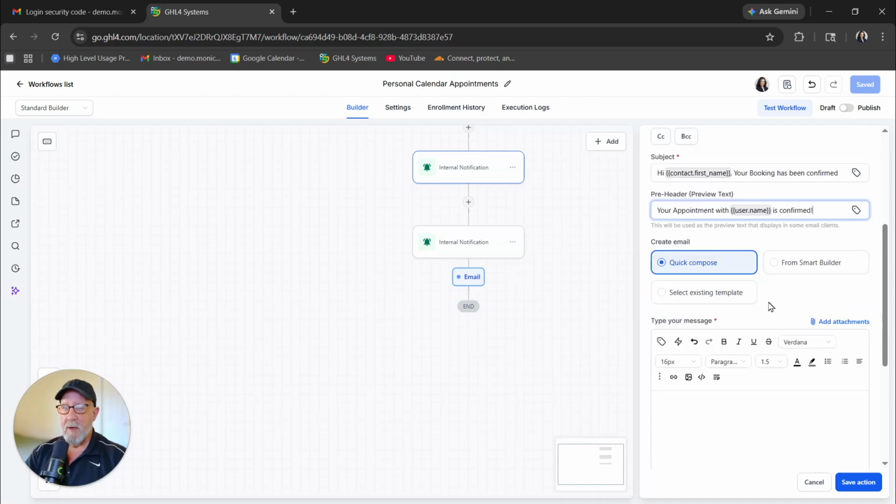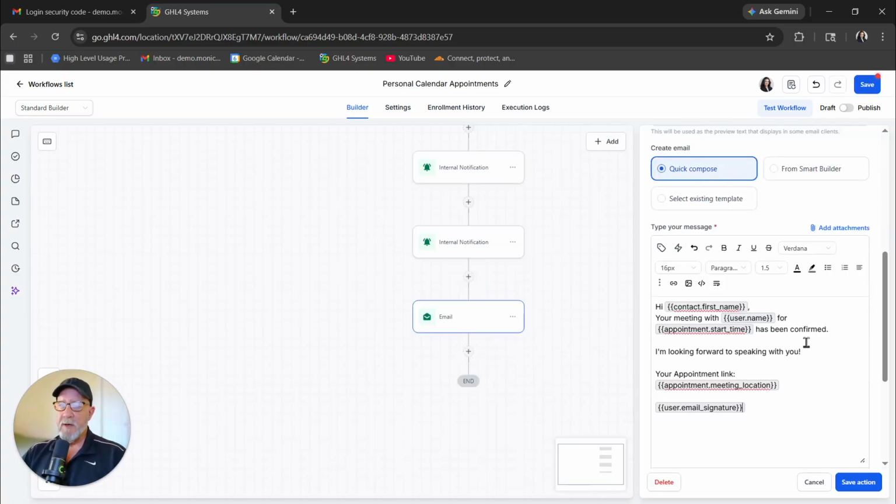Now at this point, we have our options again. We can do a quick compose. We can start from a smart builder, or you can use an existing template. So I just dropped in the body here the text I use when I send emails to my appointments. It says, hi, contact first name, your meeting with me, or Monica in this case, for appointment start time has been confirmed. I put a short greeting in there. I give them their appointment link, and then I put the user email signature. It's short and to the point and just gives them the information they need.